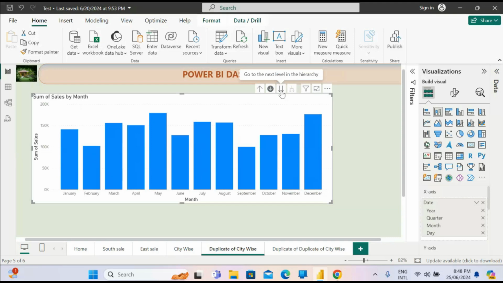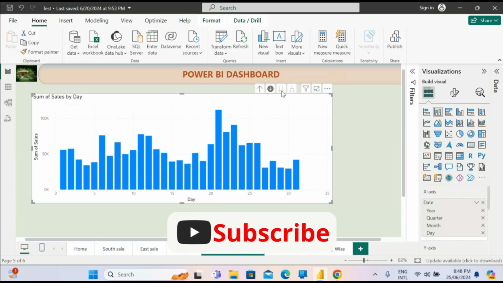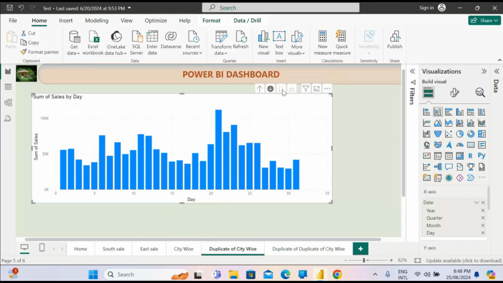If I go to next level hierarchy, it will automatically show day-wise performance. Each month takes up to 31 days. The entire first day, what is the sale performance? The entire second day, what is the sale performance? It is a cumulative of each date, so it will show the overall performance on that particular day, and on which date the sales were going good.